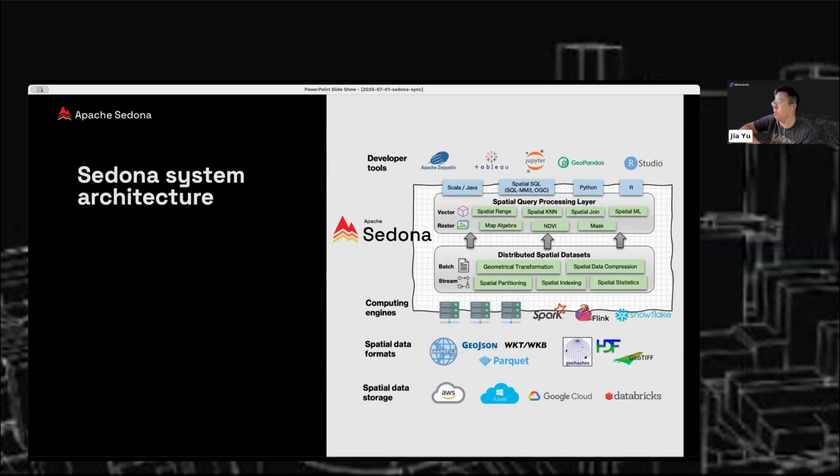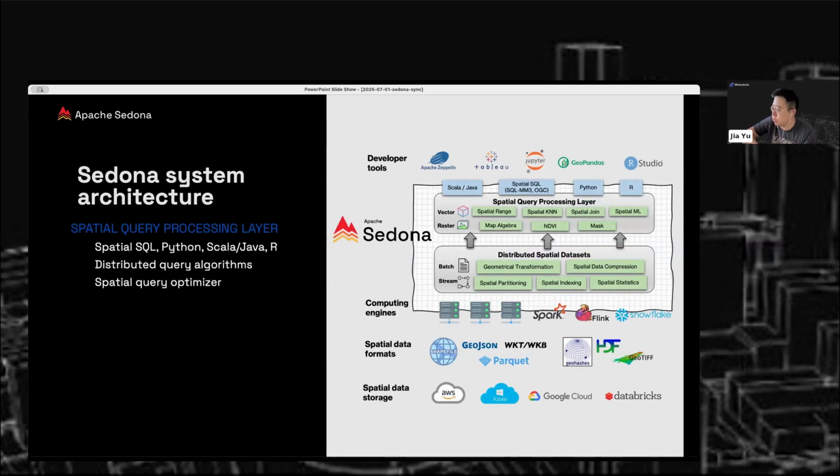And here is an overview of the Sedona system architecture. As you see in the diagram on your right, Sedona has multiple layers. The top layer we call the spatial query processing layer. This layer integrates with several popular developer tools, such as Apache Zeppelin, Tableau, Jupyter Notebook, GeoPandas, RStudio, and so on and so forth. You can actually use Sedona in all these developer tools and run your spatial analysis queries at scale.